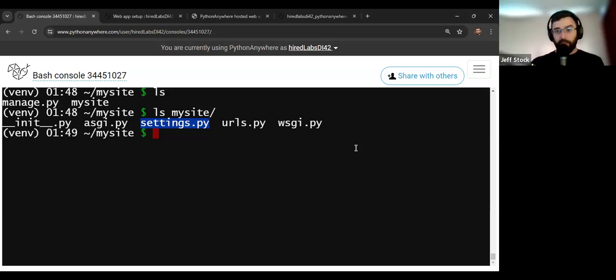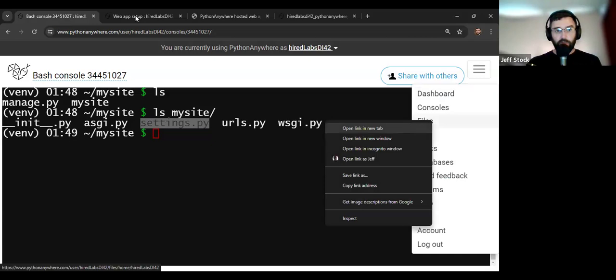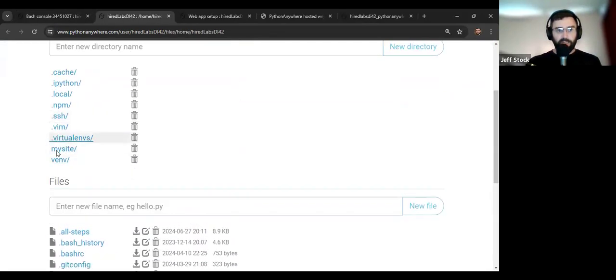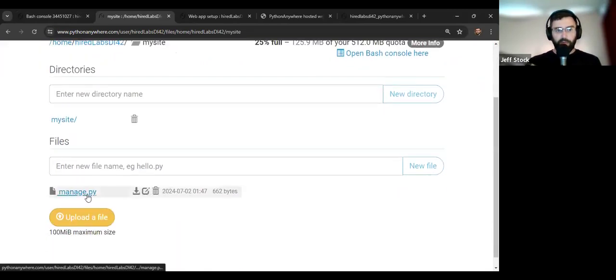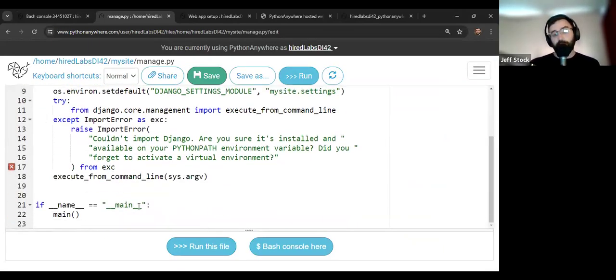You can access these things through the GUI by opening your files and going into them this way, right? So here's our mysite directory, and here's our manage.py file. If you want to open this up and have a look at it, we can. We're not going to do anything in the manage.py, but this is very familiar to us, right?